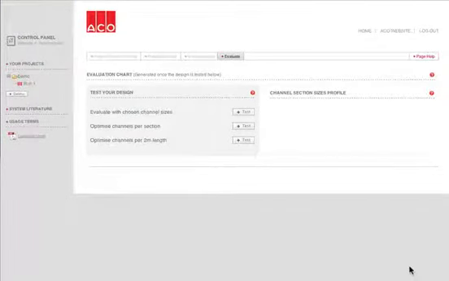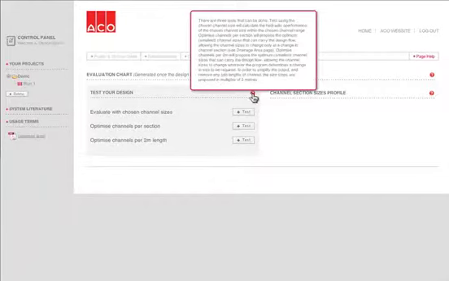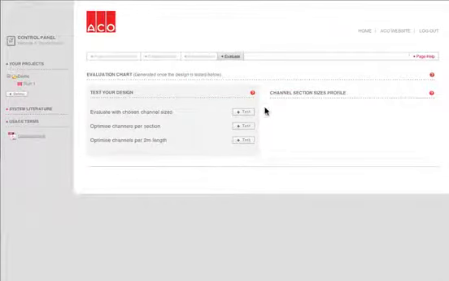The evaluation screen enables me to test my system. There are 3 options for doing this: evaluate with chosen channel sizes, optimize channels per section, or optimize channels per 2 meter length. If I need any help, I can click on the Page Help button or on the Tooltips question mark for clarification of these testing options. I'm going to choose optimize channels per 2 meter length, and I click Test.